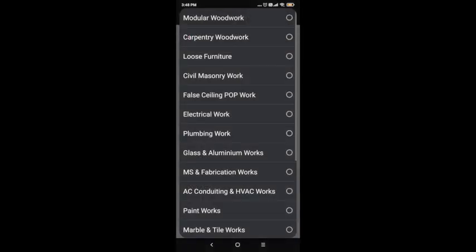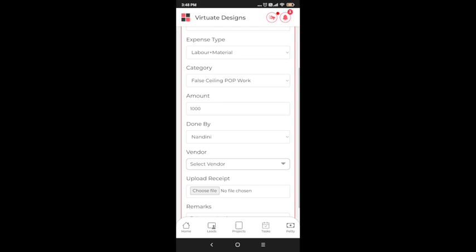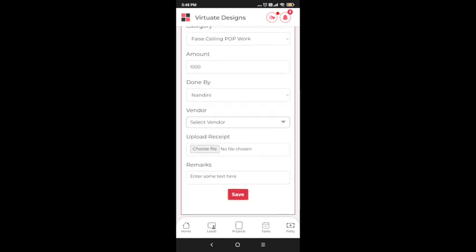Here you can also select category of what kind of work that is. Let's say it's false ceiling work, right? So you can see this kind of expense has been done by this particular person. So for now, I'm going to add my own name. Okay, then in case your company uses vendors, you can also select vendors. For now, we're going to leave it blank.